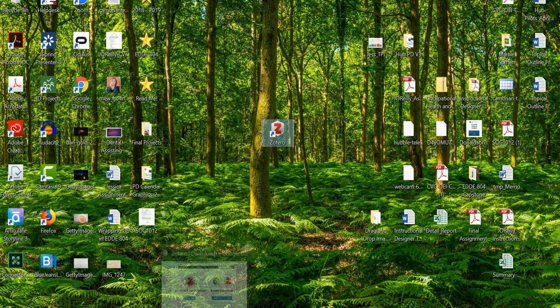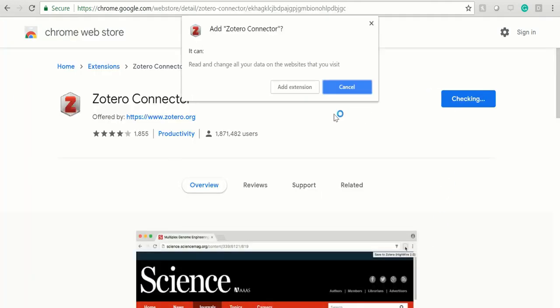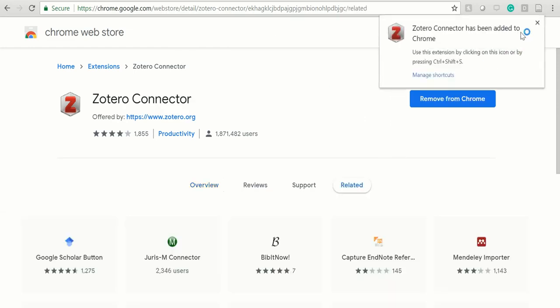Once the interface is on your desktop, go back to your browser. On the right, you will see Zotero Connector. Zotero should have automatically detected which type of browser you're using, so click on Install Chrome Connector or Firefox if that's what you're using. This will add an icon to the right side of the top bar of your browser that will save articles and web pages when you click on it.